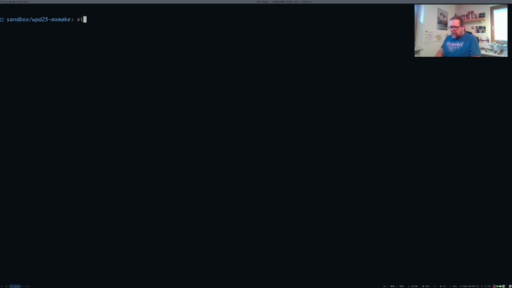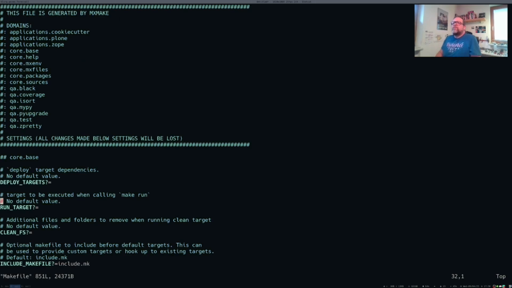Now a makefile was generated. So the makefile consists of a header. Here at the top are all domains included as we selected them. And below are the settings where we can.